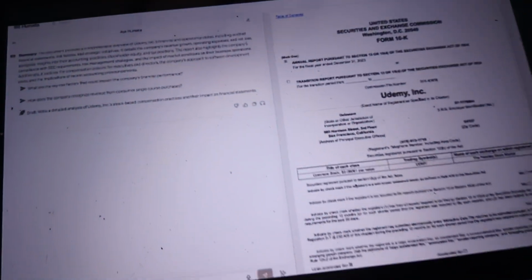For example, this is, I think, the Form 10-K. It's a financial statement of Udemy. It's a very, very big document of 250 pages. Of course, in this example it's 250 pages. What if it was 10,000 pages, right? You cannot just upload this file into ChatGPT and ask it to give a summary. It can't, right? Because it cannot remember so much information at once.